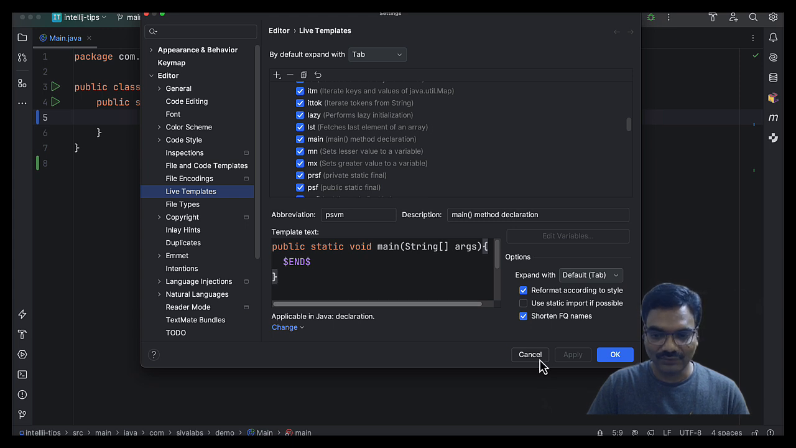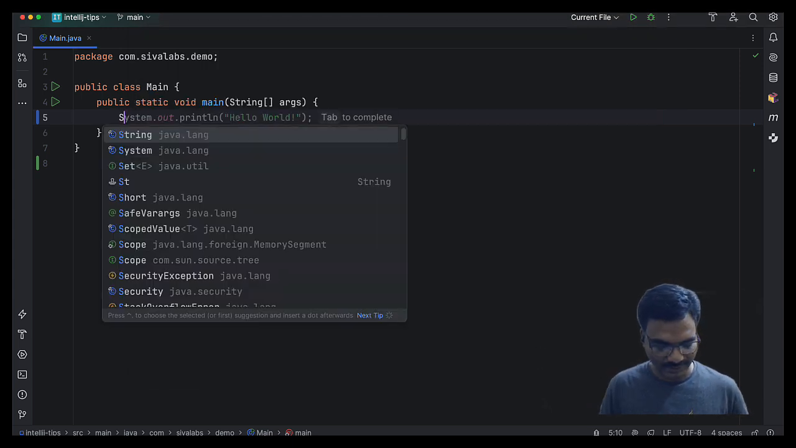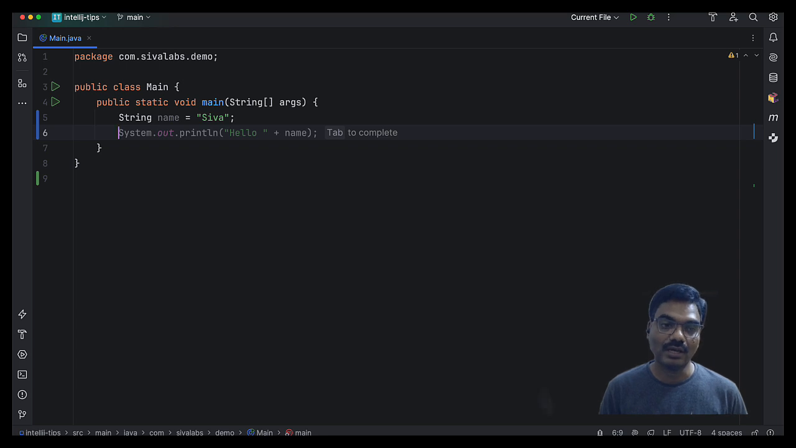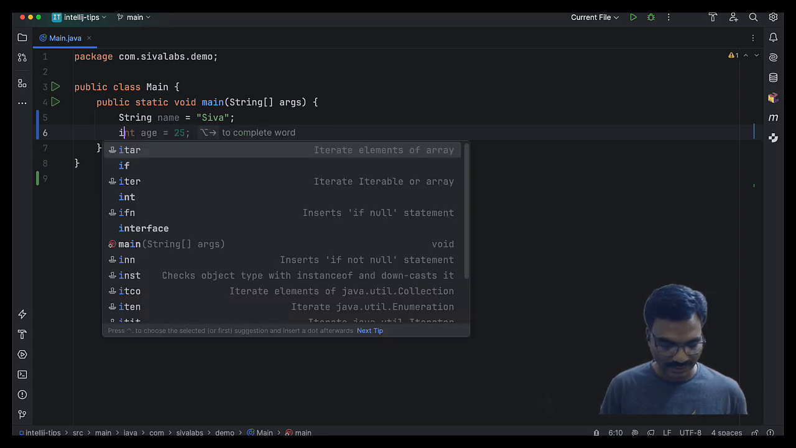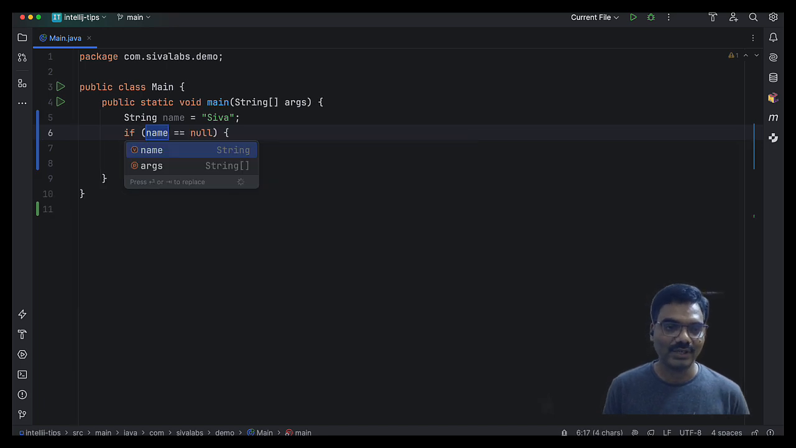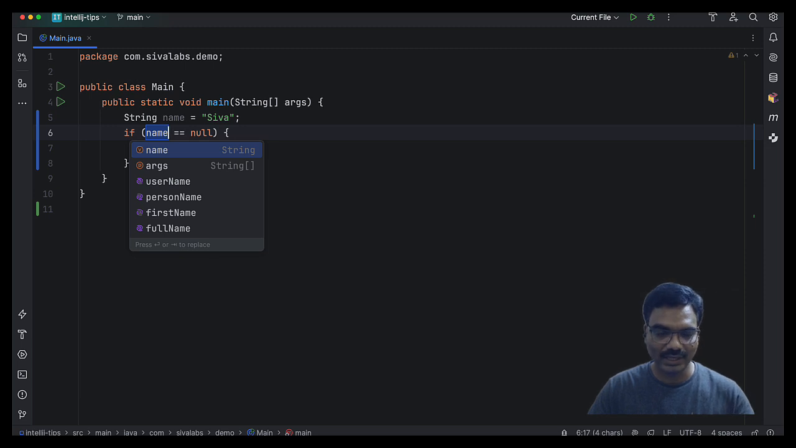Let us try out a couple of features here. Let's say we have a simple string variable called name, and I want to check whether name equals null or not. I could type out if name equals null and so on, or I can use if null. I can type just ifn and then press tab. It will expand to if name equals null. This variable is whatever was most recently declared, and you can change it to any other variable if you want.